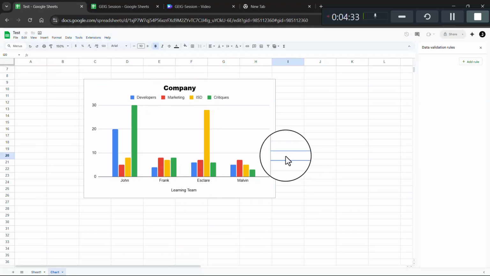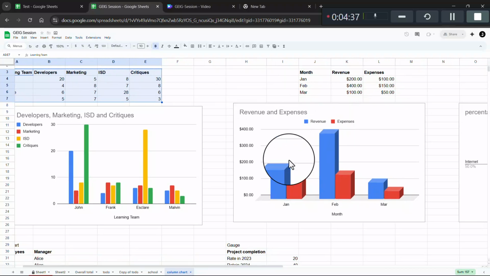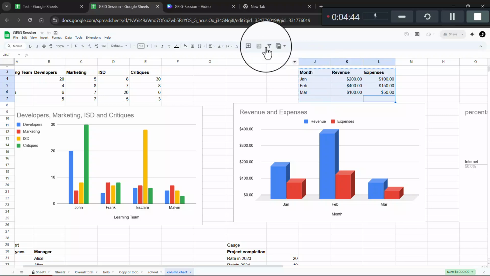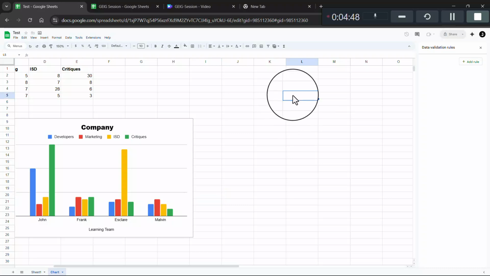So now let's see what we can do. Let's go to the next one. Here, we want to do a 3D visualization. So let's select this, then I'm going to paste it here. Control V.